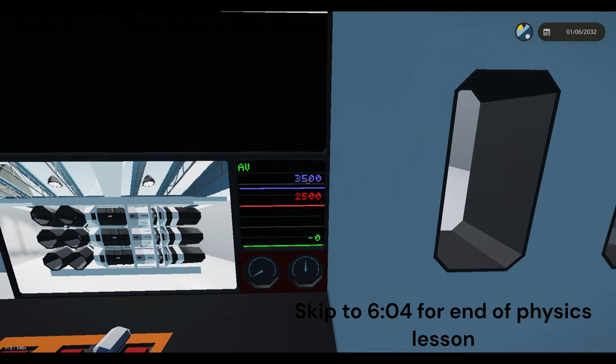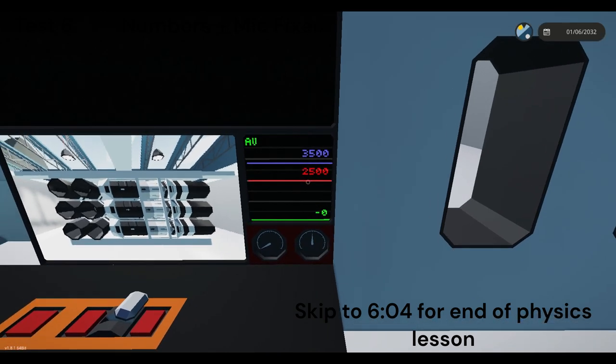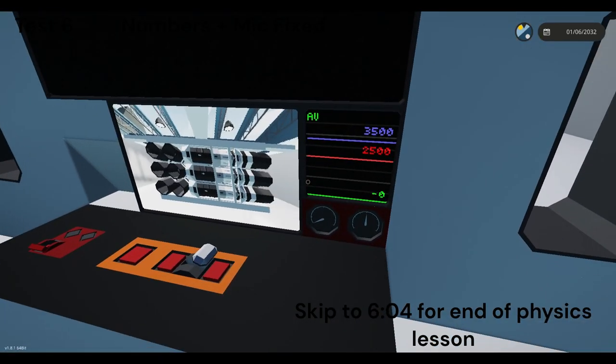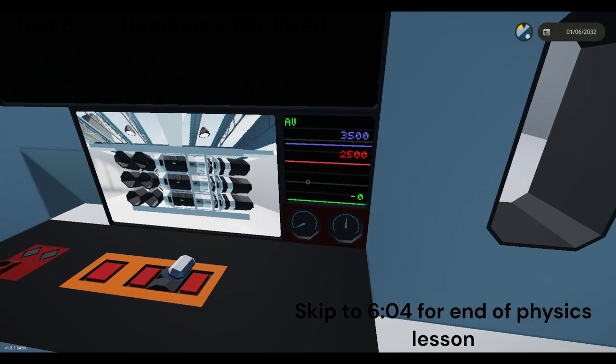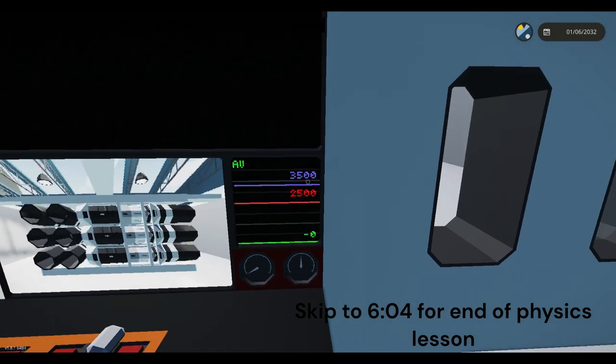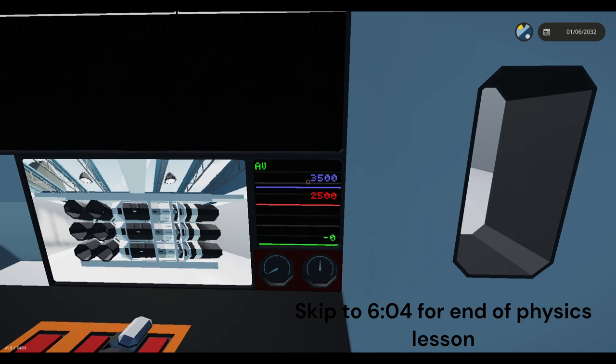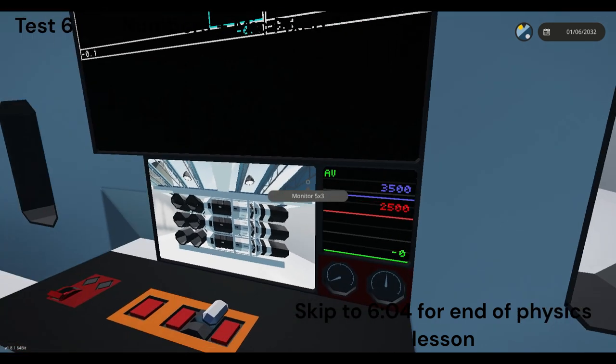3500 is the alert, and I'll explain what that is. I should probably move it up. Well, technically that's the alert. 4000 is the boundary layer, but 2500, that's kind of the safety minimum. Nothing's happened under 2500 without some kind of external interference. Then 3500, like I said, is exceeding the boundary layer, which is around 4000.